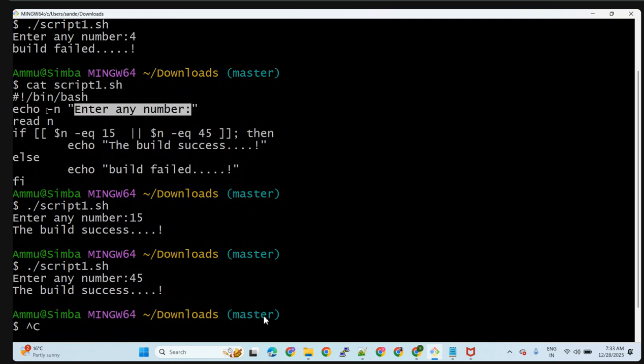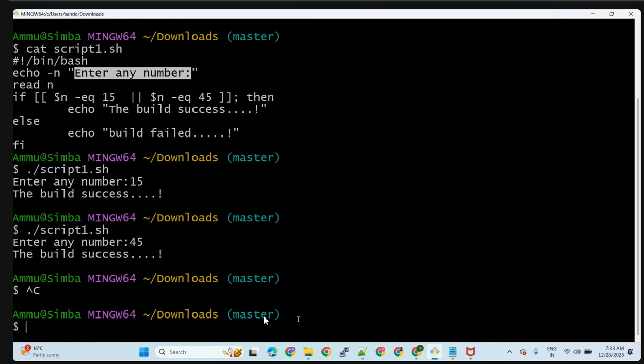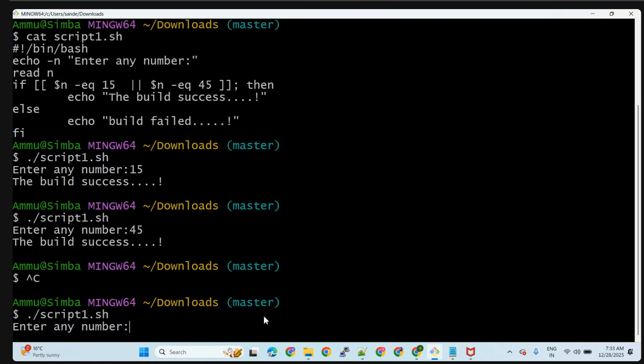Okay, this echo -n, let me show here. See, it is asking for a number, right? This echo -n will print the prompt for user input, and read n will read the user input, whatever number you provide here. Read n will read the 67 which you entered in your terminal.